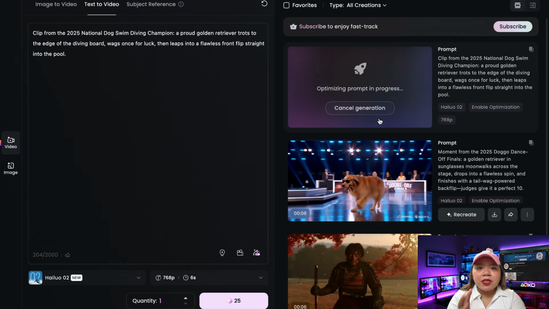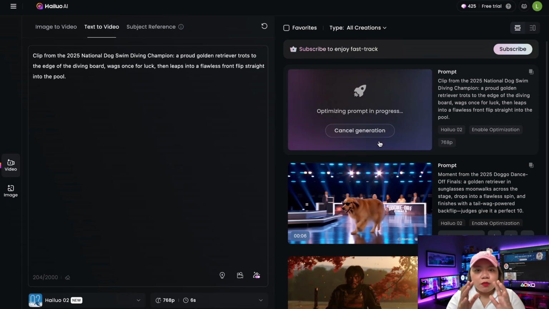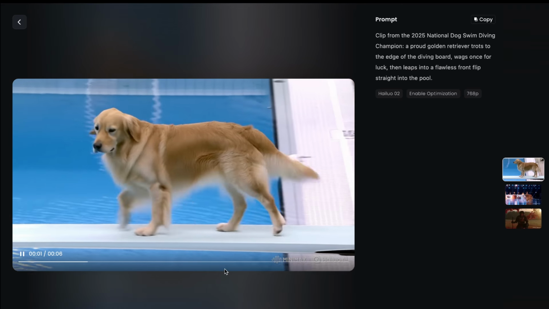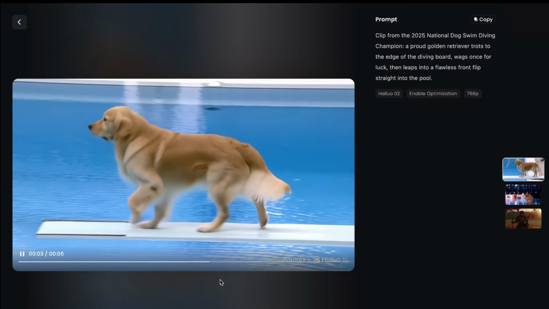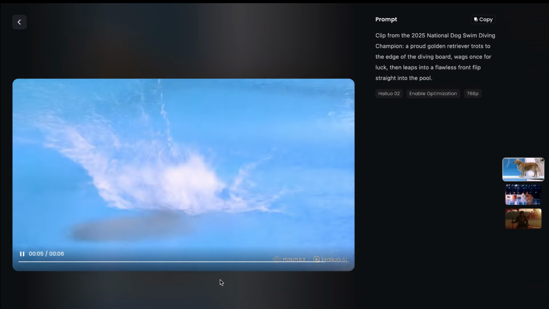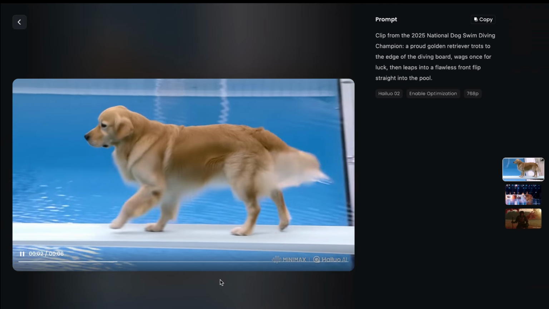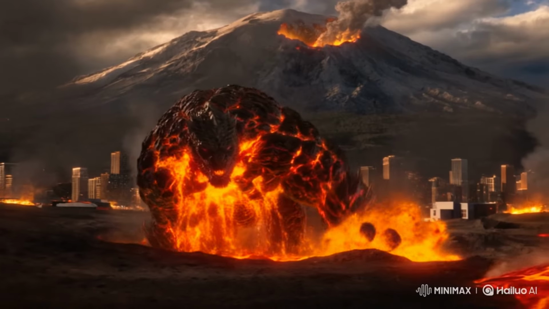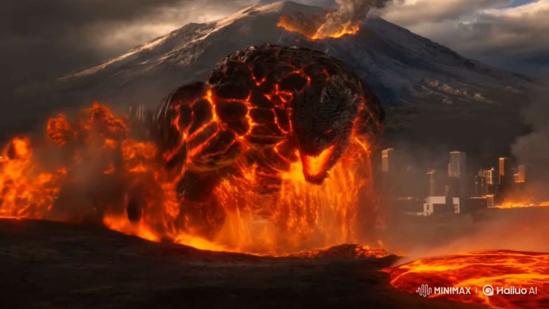So just a tip, be descriptive but focused. The more specific your prompt, the better the results. And let's wait for a while. I have the result right here. And some other examples I've generated.